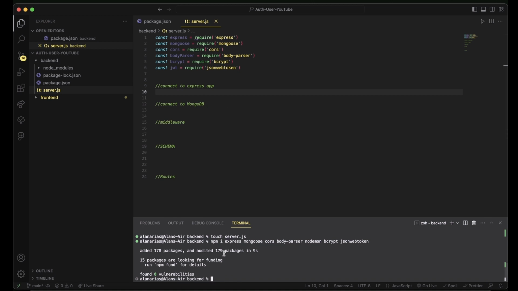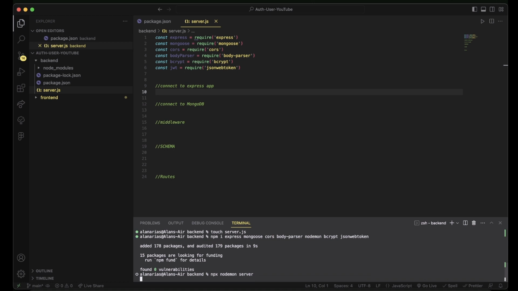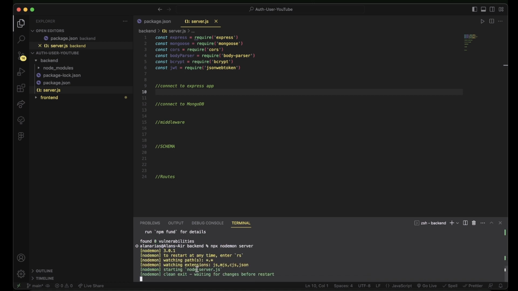So in order to use Nodemon, we can just come into our command line and type in npx nodemon and then the name of our file, which is server.js, and we can just type in server. So once you hit enter, you'll see this here. It'll say starting node server.